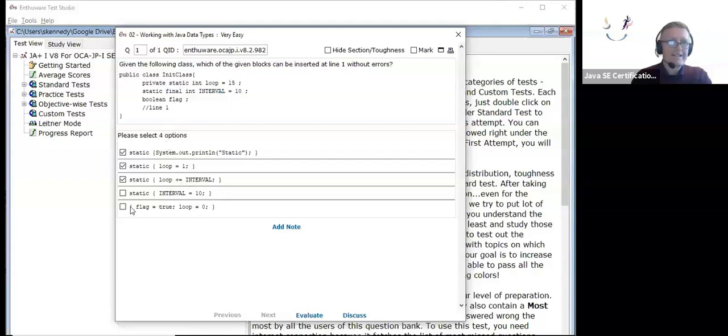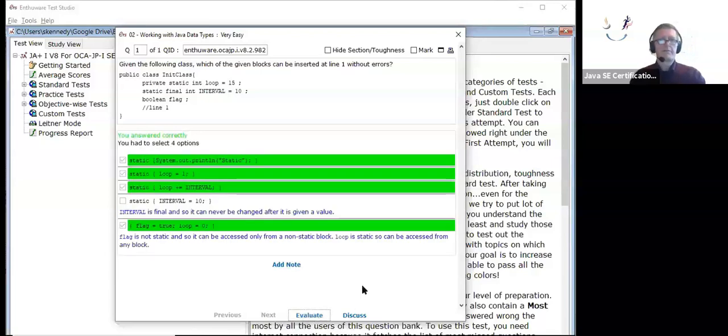The next one is an instance block. Now, in an instance block, you can access instance variables and static variables. What are we saying here? Flag is assigned true. Well, that's an instance variable, so no problem there. Loop is assigned 0. Loop is a static, but it's an instance block, so we can access static variables. Yeah, that one's there.